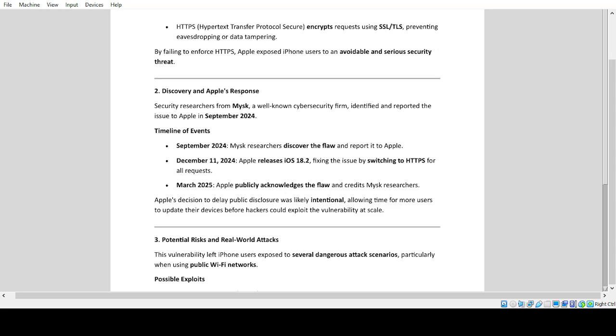2. Discovery and Apple's response. Security researchers from NYSK, a well-known cybersecurity firm, identified and reported the issue to Apple in September 2024. Timeline of events. September 2024, NYSK researchers discovered the flaw and reported it to Apple. December 11, 2024, Apple releases iOS 18.2, fixing the issue by switching to HTTPS for all requests. March 2025, Apple publicly acknowledges the flaw and credits NYSK researchers.